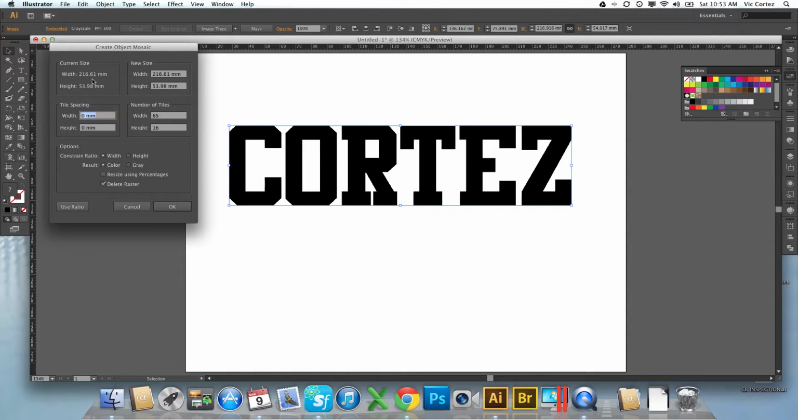Size is in millimeters. I convert this document to millimeters just because it's easier to work with the finer measurements of rhinestone. But width 216, we're going to divide it by 4, we're about 54 millimeters. So on the number of tiles, 54 tiles, which would be about 10 per letter is what we actually want. So we'll leave it at 65.